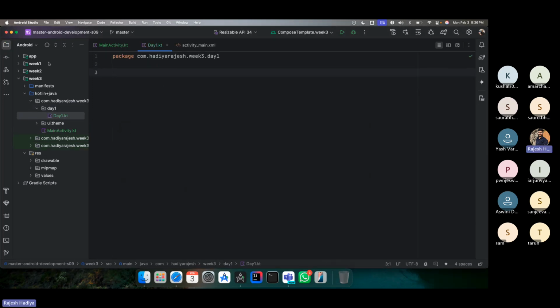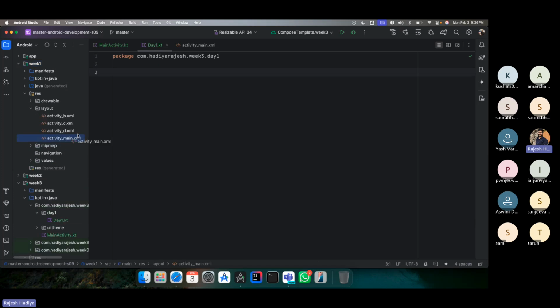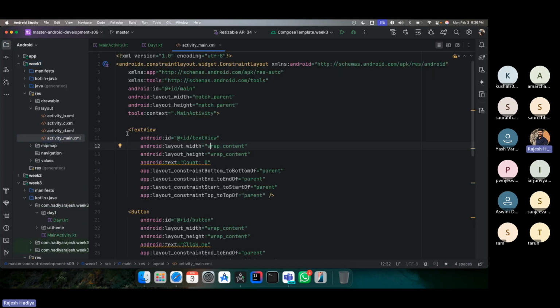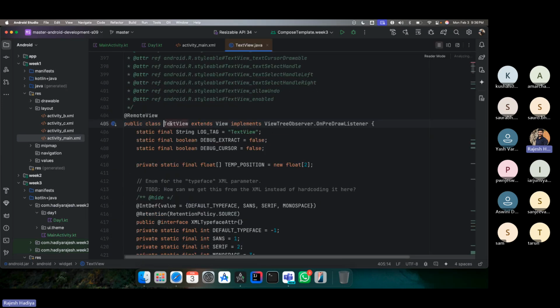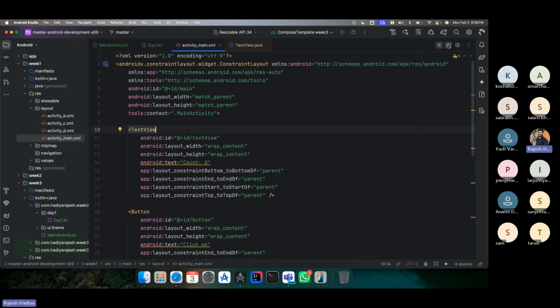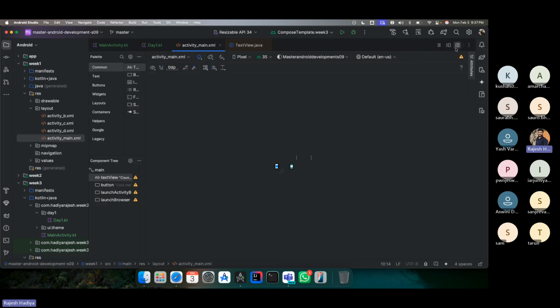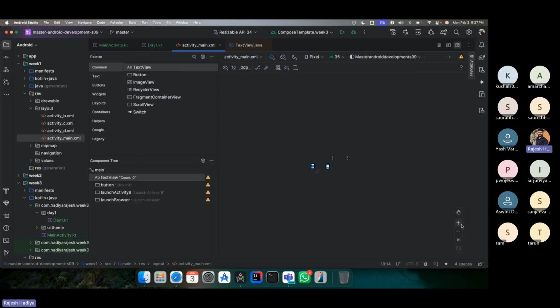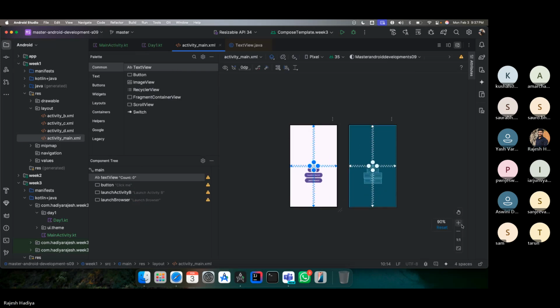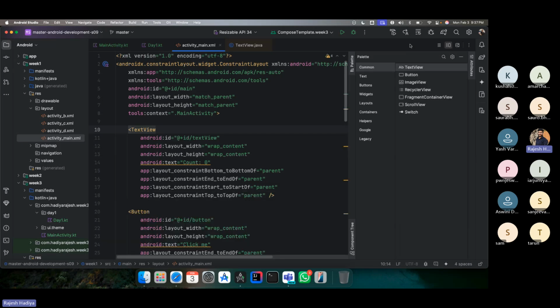Okay, so in the XML, if you want to add a text element, how do you do that? You just include this TextView, right? It's a class, and you include this TextView class in your activity so that things will be visible to you, right? This is a TextView, so we use these things to see the text.